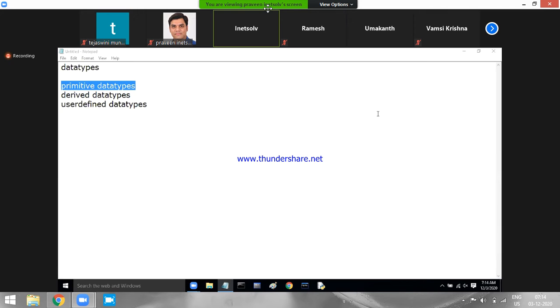Is the point clear here? That is what user-defined data types are. And in Java language, we have 8 primitive data types. We have classified those 8 of them into 4 categories. What are the 4 categories? Integer category, floating point category, character category, and Boolean category.